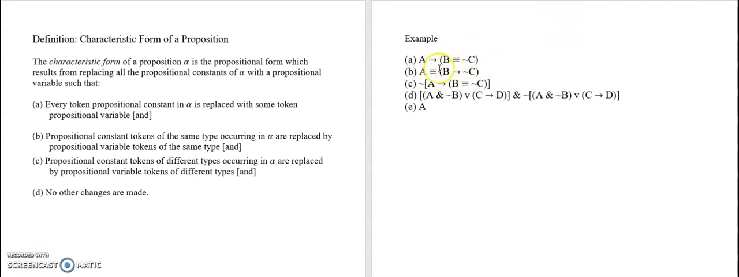So you give it a try now. These are all propositions. Find me the propositional form of each of these. We'll go through it together in a second. Pause now.